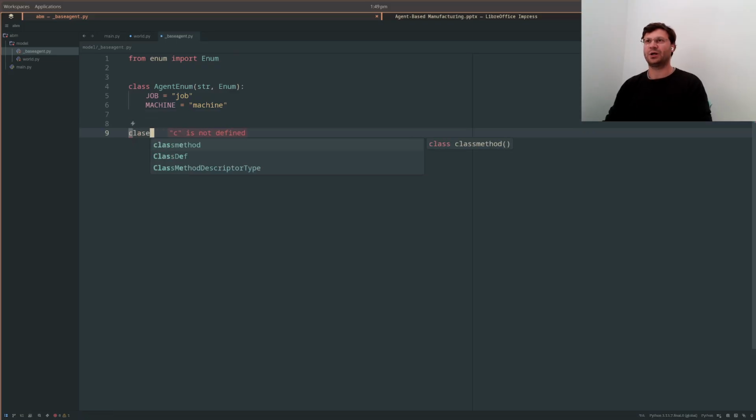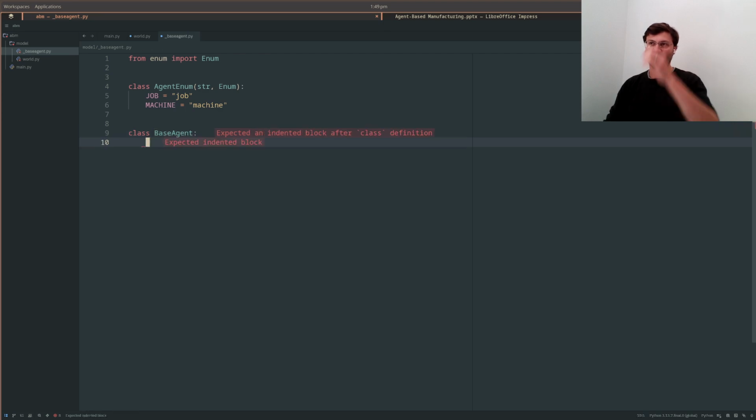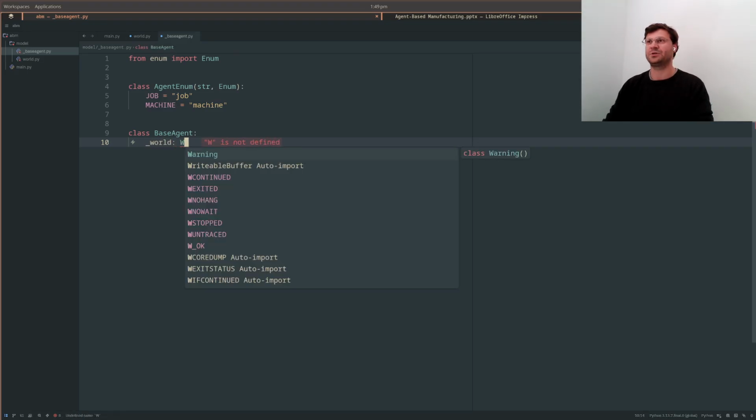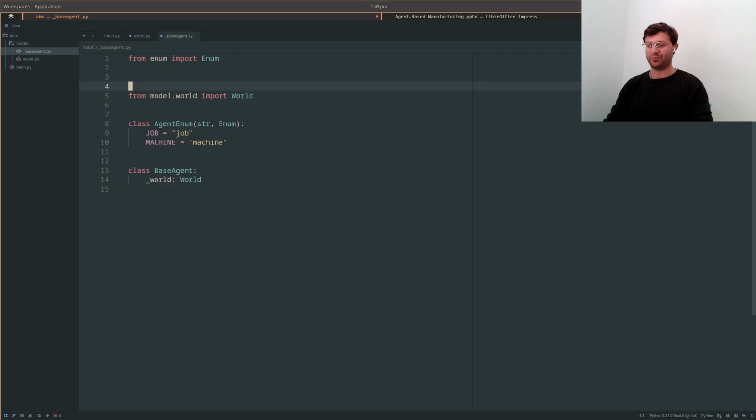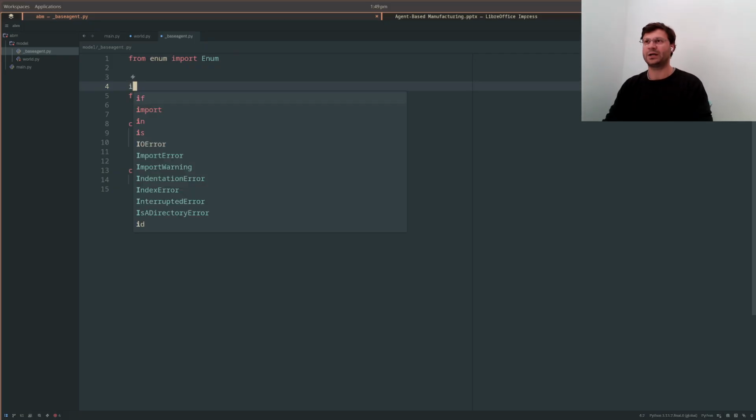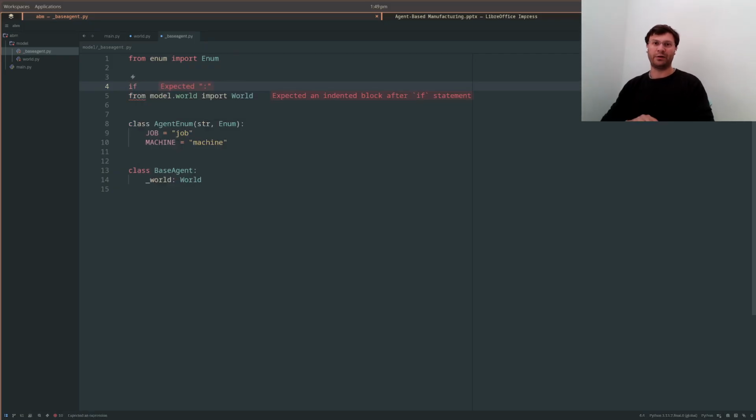So we have a class called base agent. And in this, we're going to have a set of variables, five variables, one being the world. So we're going to want to import the world. And in this case, we don't want to just import it directly because we want to do it only for type checking. We're not actually requiring to use the world here. It's just for type checking.